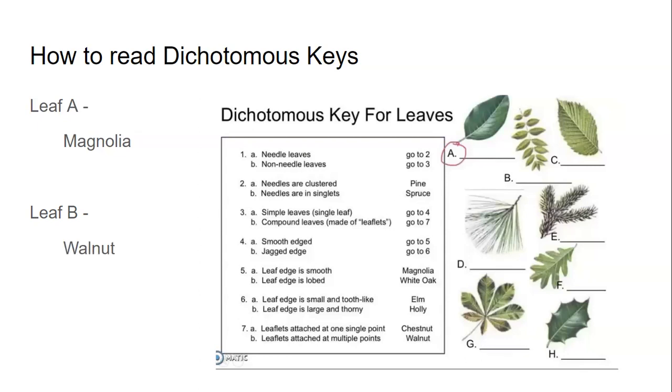So hopefully you were able to get walnut as the species for B. Okay. If I were to go through this exact same process, so I'm taking leaf B right here. So start with 1. Okay. It is not needle leaved. So I'm going to be with B, tells me to go to number 3. Was this a simple or a compound leaf? Yes, this has the little leaflets, right? This is just one leaf, but it has all these little leaflets. So I'm going to go on to number 7.